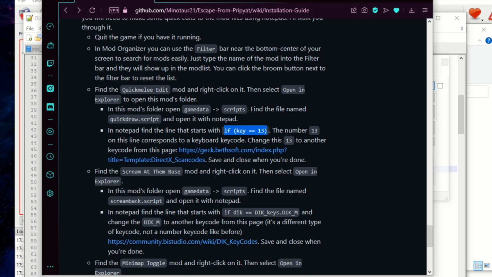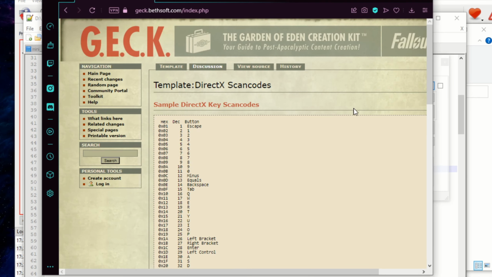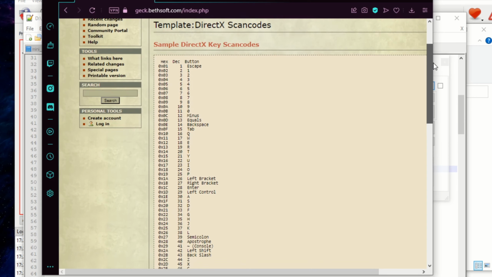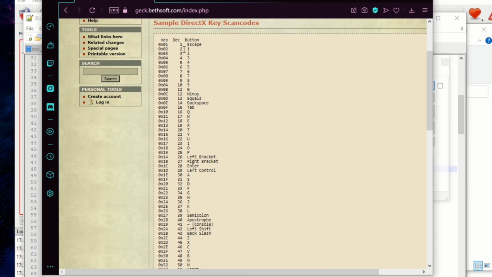We're going to go back to our guide and read a little bit. So if it says if key equals 13, the number 13 is a corresponding key code. So what we're going to do is change this 13 to another number that corresponds with the key that we want. And those keys are located here in this index. So let's go ahead and open this up. And you can see these decimal keys are all tied to a key on the keyboard here.